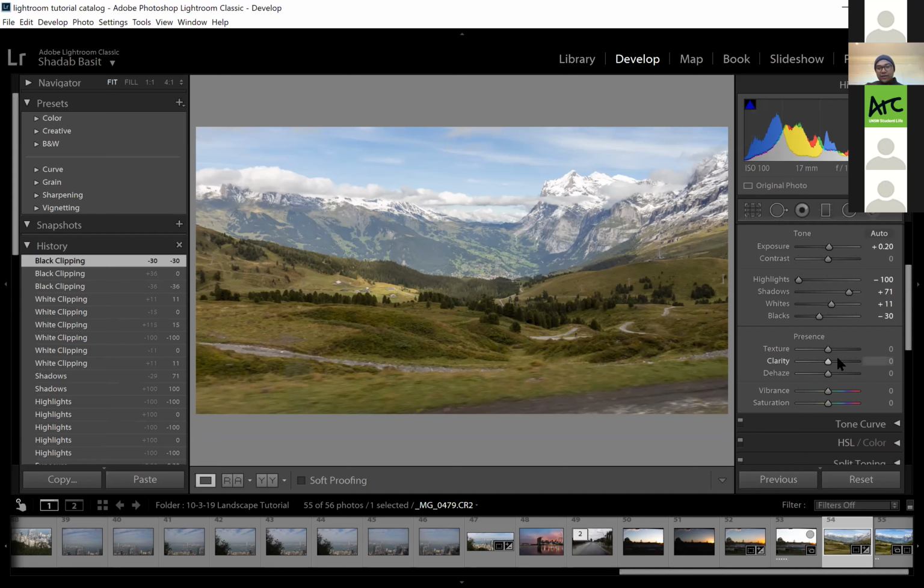After I've done the highlights, shadows, whites, and blacks, I move on to the presence. So clarity, as Anshin mentioned earlier, is basically adding perceived sharpness to the image. It makes the image look like you've taken it with a high megapixel camera when it actually isn't. What it's actually doing is boosting the mid-tone contrast. So in the middle part here, I boost the contrast so the image looks a bit sharper. For landscape images, I like to play with the clarity and dehaze sliders personally.